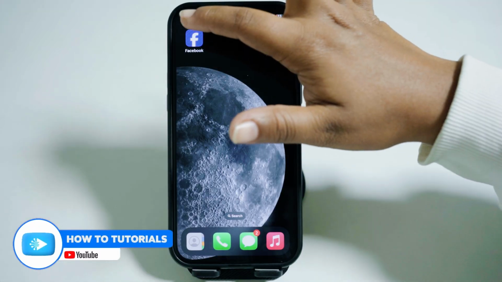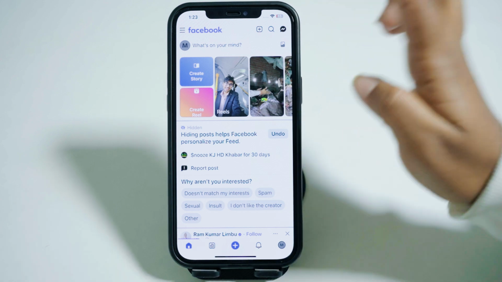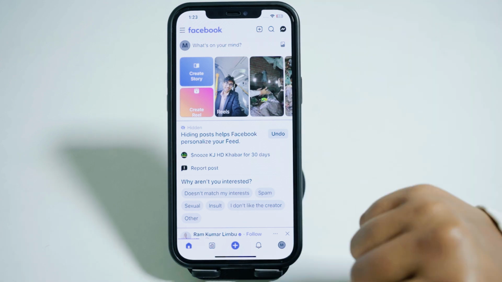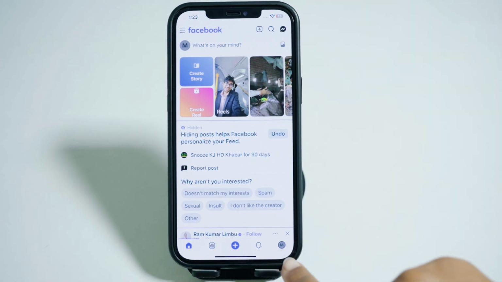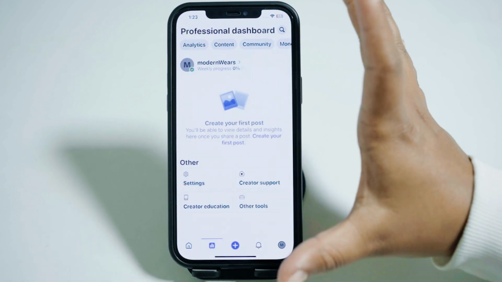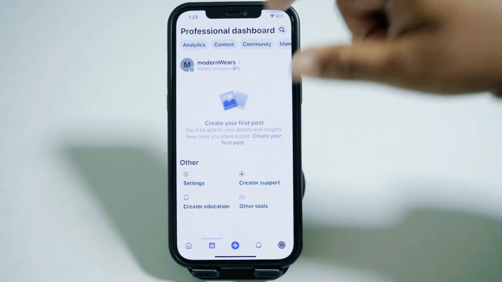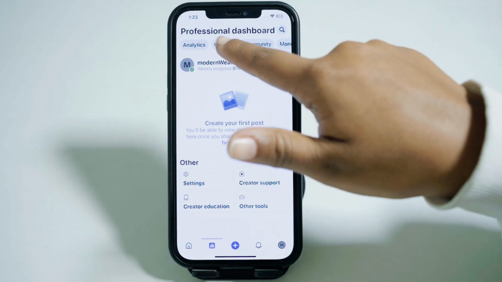Well, it's quite easy. So first of all, simply open your Facebook application, make sure that you are logged into your page just like this. And after doing that, here you'll get a dashboard icon on your navigation bar right here. Simply tap on your dashboard icon right here and open your professional dashboard page. So after doing that, here you'll get the option of content on the top right here.